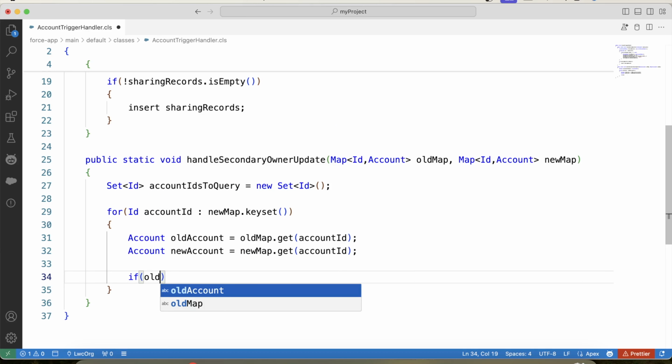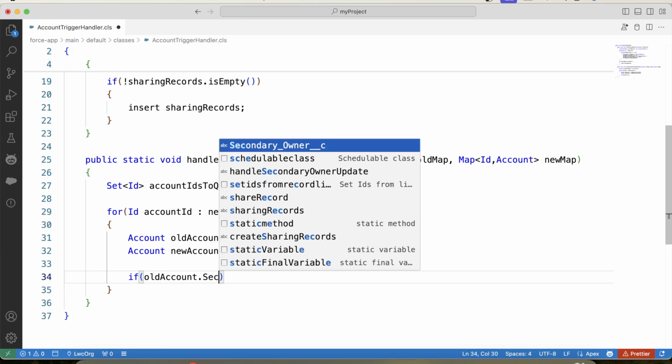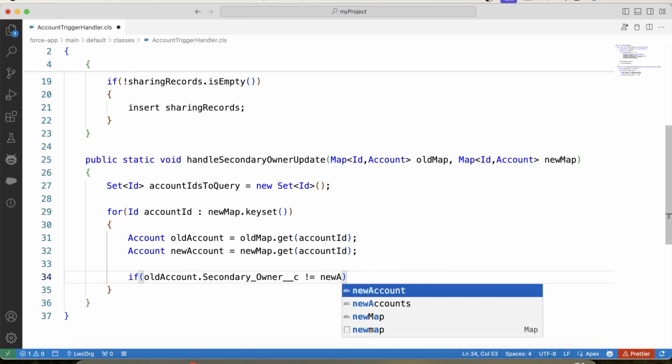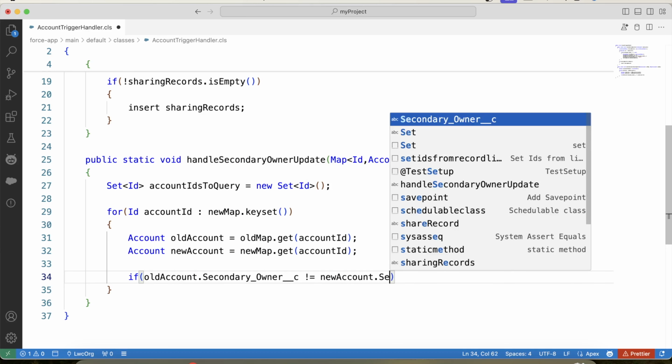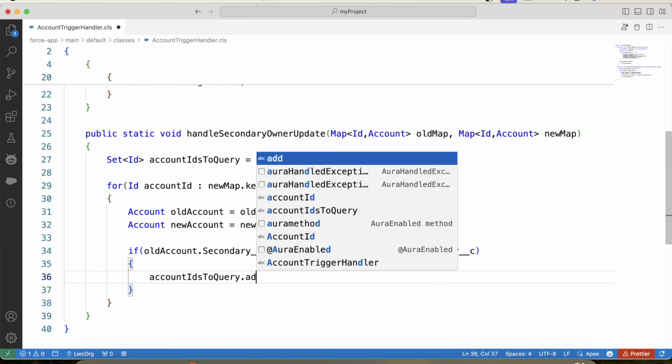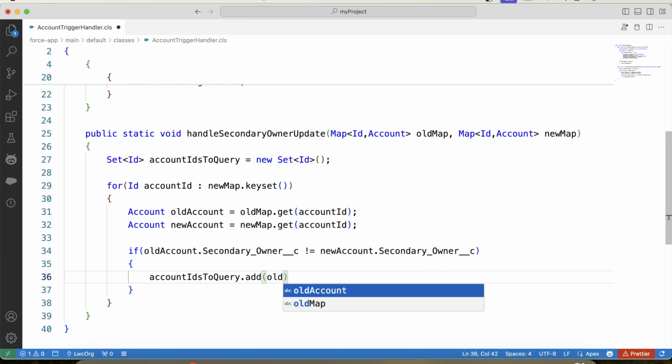Now using these instances, we will compare the old and new value of the secondary owner field like this. If old account dot secondary owner not equals to new account dot secondary owner, and if this condition gets true, I mean if the secondary owner field gets updated, then we will store the account ID in this set. So copy its name, paste it here, dot add dot ID.